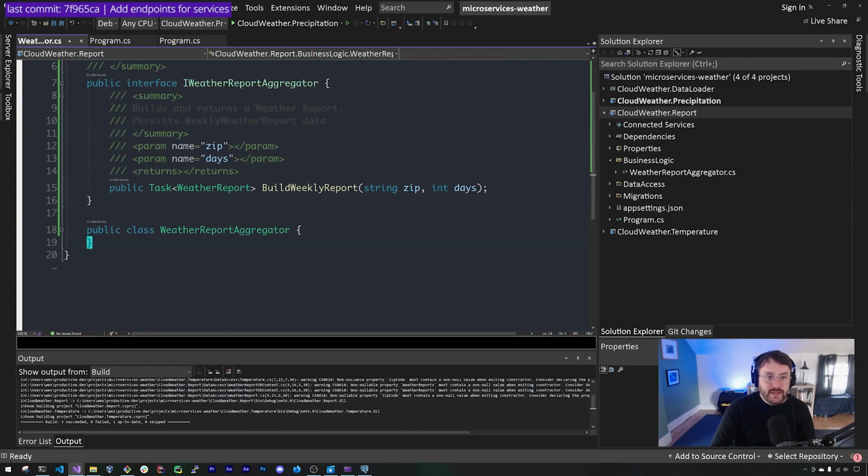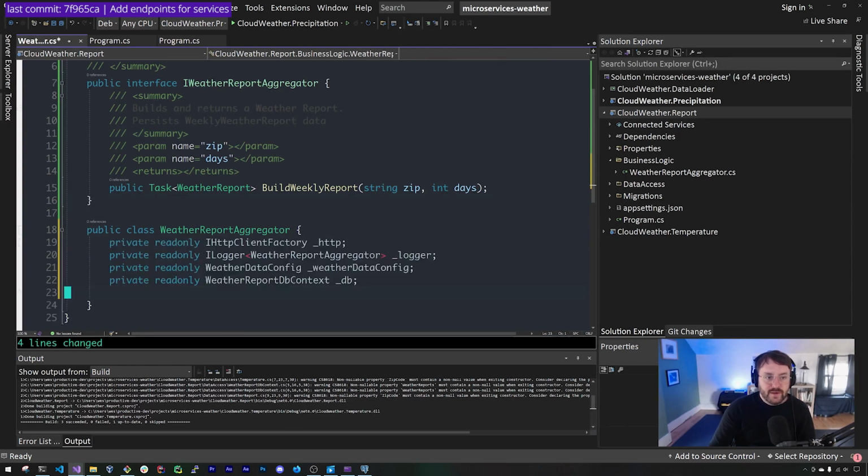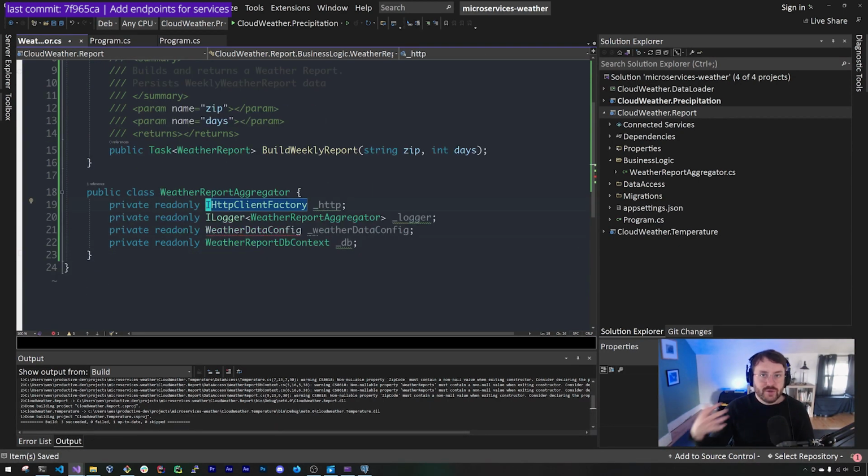So here we're going to bring in a few backing fields that we'll talk about. We're going to bring in an IHttpClientFactory. We're going to use this to create instances of HTTP clients that can then make HTTP requests out to other microservices. We're going to inject a logger, and then we're going to create a type, WeatherDataConfig, that we'll look at shortly. This is just going to strongly type our configuration. And then finally, we'll bring in our weather report DbContext so we can interact with our own database.